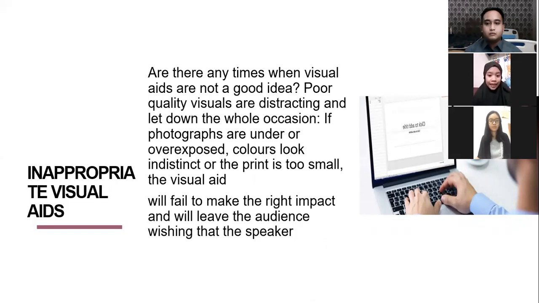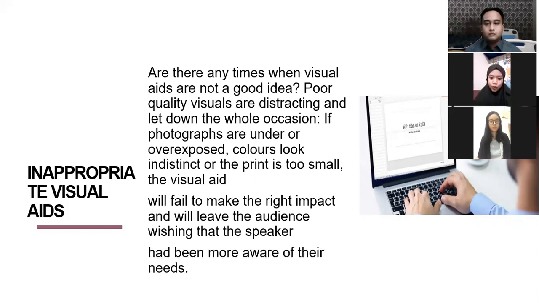Are there any times when visual aids are not a good idea? Poor quality visuals are distracting and let down the whole occasion. If the photographs are under or overexposed, the colors look indistinct or the print is small, they will fail to make the right impact and will leave the audience wishing that the speaker had been more aware of the need.